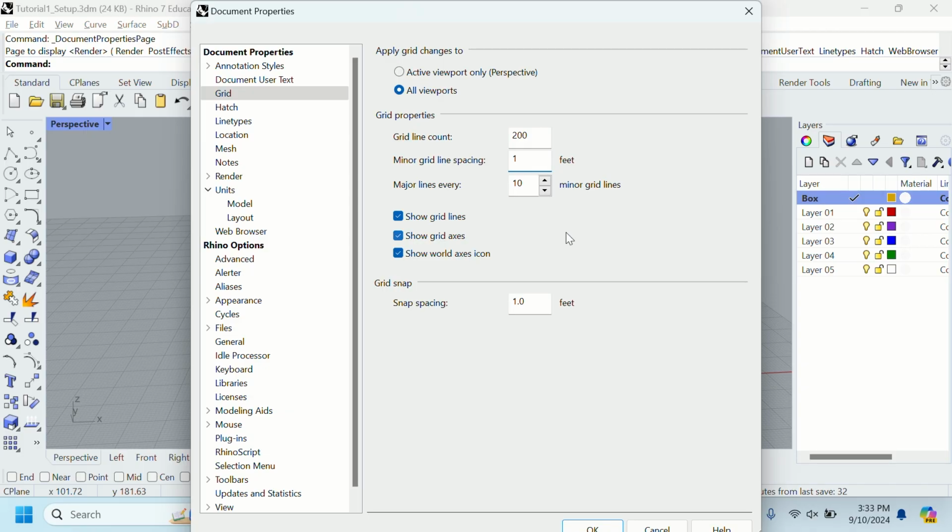Here I want to change my grid over, and what I'm going to do is type in 1/12 for feet, okay? And that's going to give me a line at every inch. And then major lines every, let's go 12 minor grid lines, and you can change this depending on your preferences, but for me it's a little bit more valuable to have a minor grid line for every inch and a major grid line for every foot, essentially, okay? And I'm just going to hit enter.